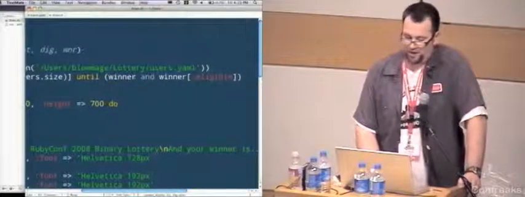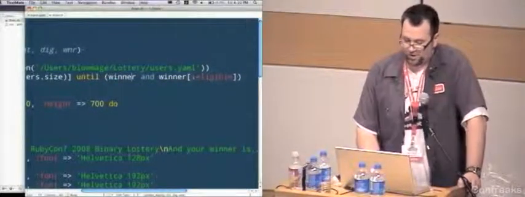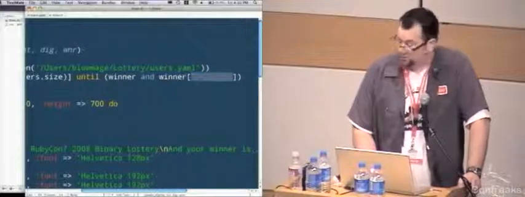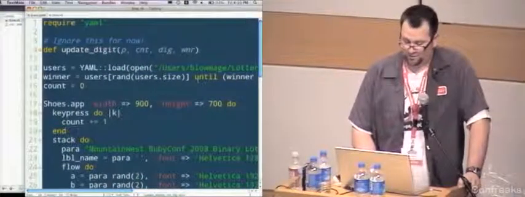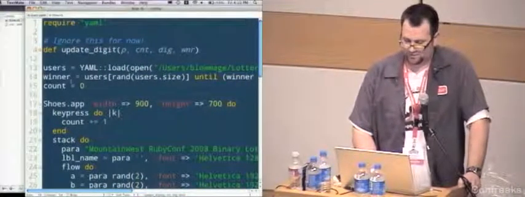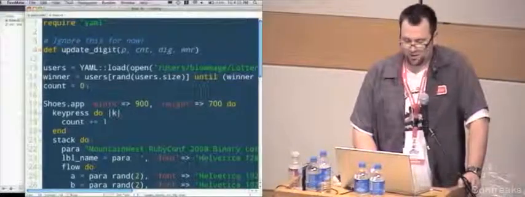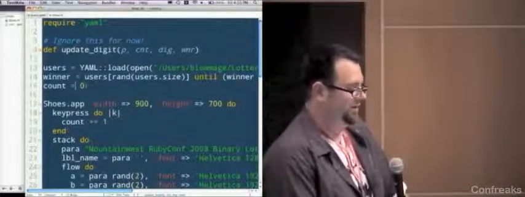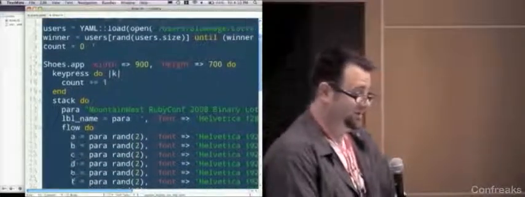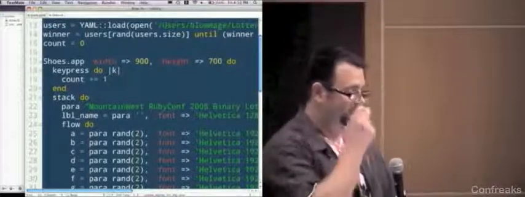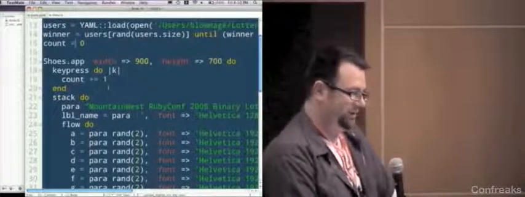And then I make sure that I actually have a winner, and I make sure that the eligible field on that object is not false. And then I start count, and this is kind of a kludge. This is real hacky, so I apologize for it. But it's a Shoes app, and so if you've ever looked at Why's Shoes, this should look pretty familiar.